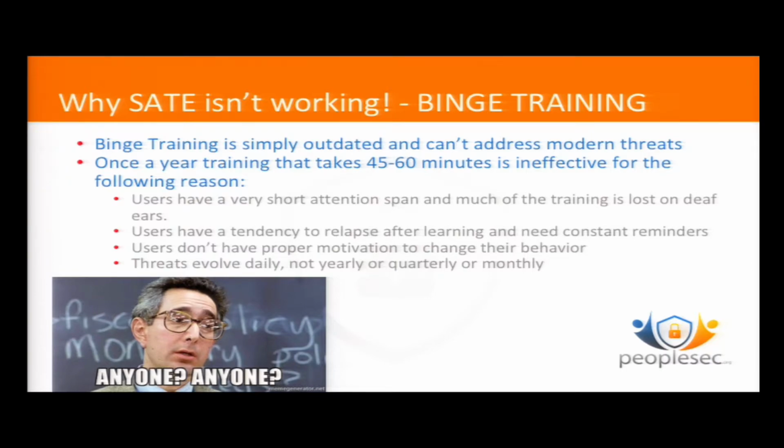Wow. So if we want to get users to listen, we have got to change the way we're doing it. Binge training worked in the past. It was great in the 90s. But in our modern era, it does not address our needs and our security concerns.